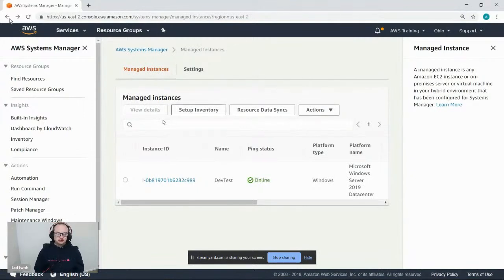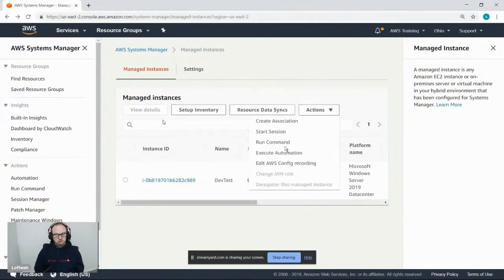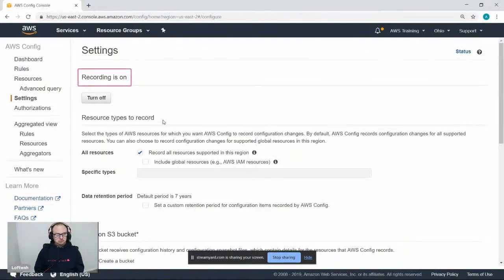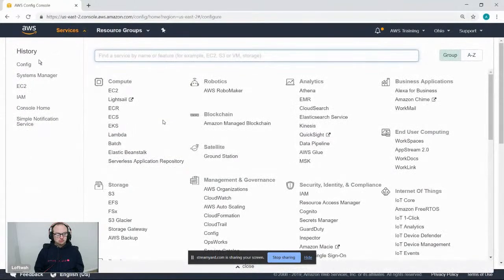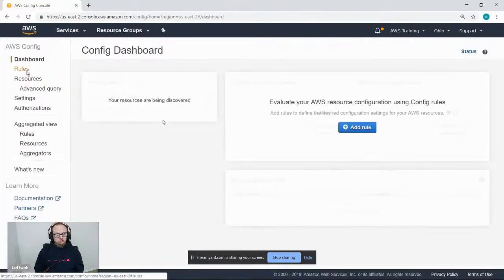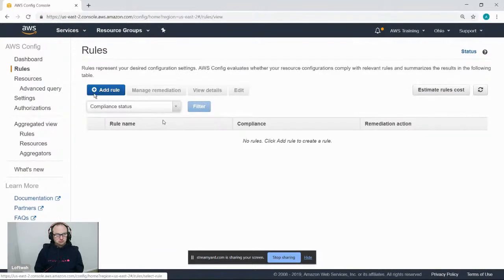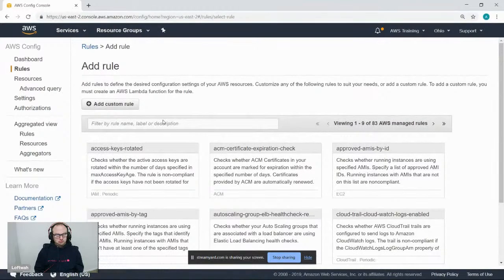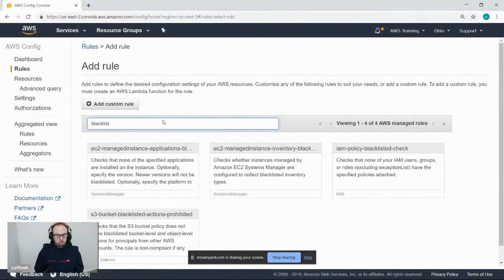Service is recording configuration changes to our resources. Recording is on, so we're set. Now, let's navigate to the Config service, where we can create a new rule that will monitor configuration changes in our resources. You can use or customize existing rules, or you can add custom rules to suit your needs. In this case, let's look for rules that blacklist non-compliant applications. Let's select this rule that checks that none of the specified applications are installed on the instance.